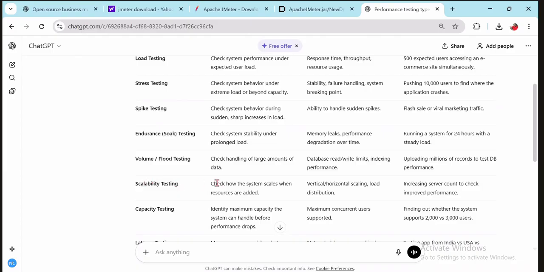Scalability test checks how the system scales when resources are added. Key focus: vertical and horizontal scaling, load distribution. Example: increasing server count to check improved performance. When you increase the number of parallel servers, say Gmail has kept 10 servers across the globe, how the performance is at that time is called a scalability test. The scaling may be horizontal scaling or vertical scaling. I think you know the difference between horizontal scaling and vertical scaling.